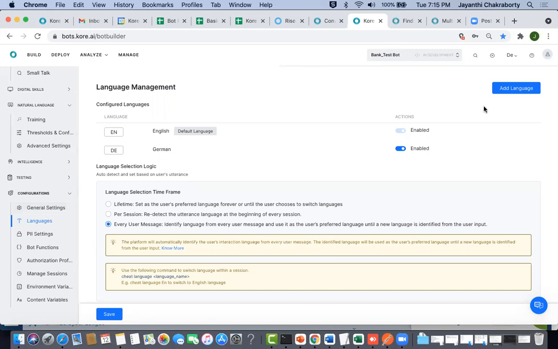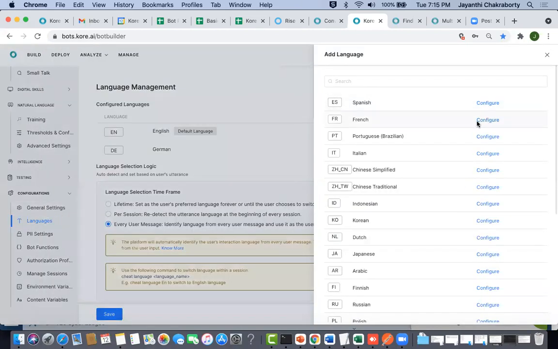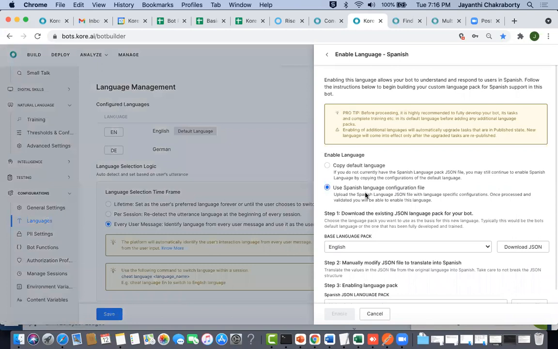Okay. The other way of enabling languages is if you are enabling another language. So there you can say go in for the second one, that is use Spanish language configuration file. Now, why do we need this? As you have seen, when we are enabling a particular language, we need to change all the prompts and messages and everything, all the configurations of the bot.